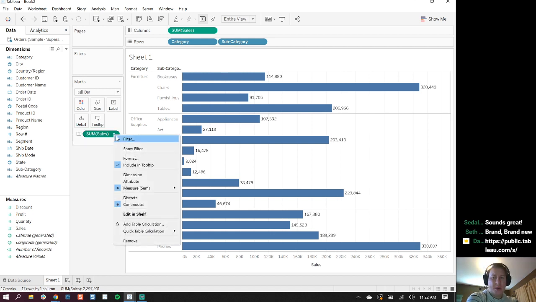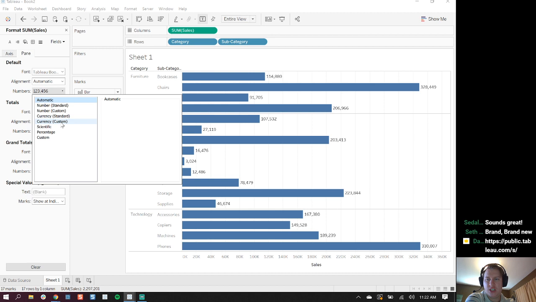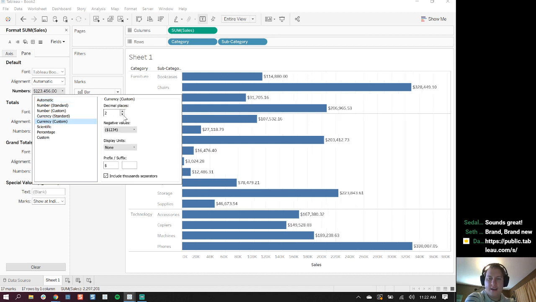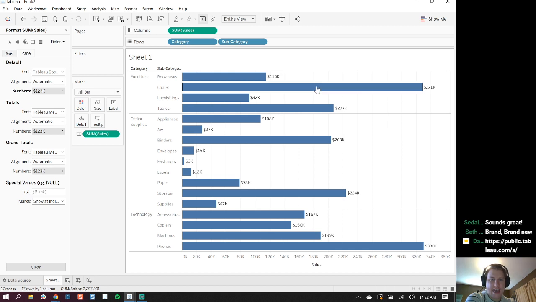I can also format this. Almost anything in Tableau, you can right-click on it and select Format. This will open up the Format pane on the left side. We won't go through every option here, but there are some things that we can do. We can change sales to show up as currency. So I'm going to go to where it says Numbers, and from Automatic, I'm going to change it to Currency (Custom). I'm going to change this to 0 decimal places, have the American dollar sign in front of it, and display this in thousands with K. So now this is a little bit more compact. Maybe my end users don't need to know to the dollar what these numbers represent.